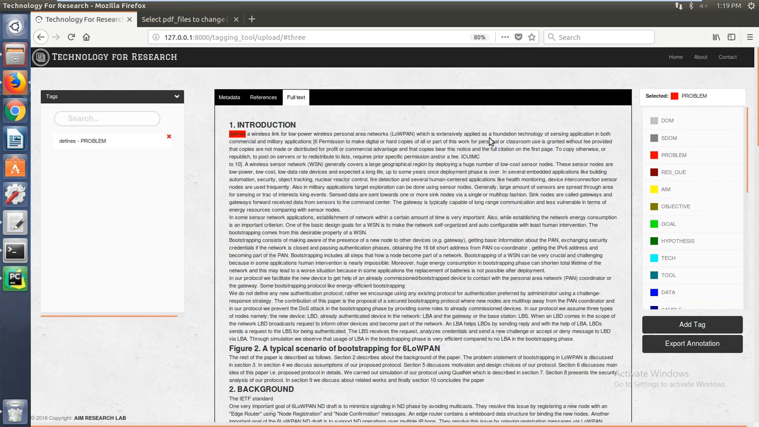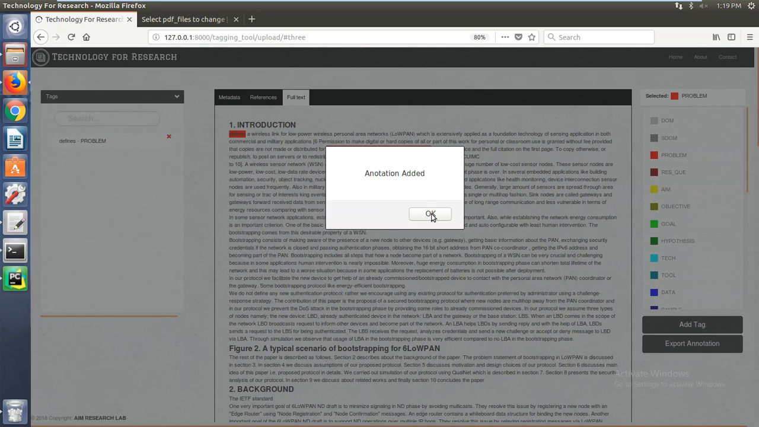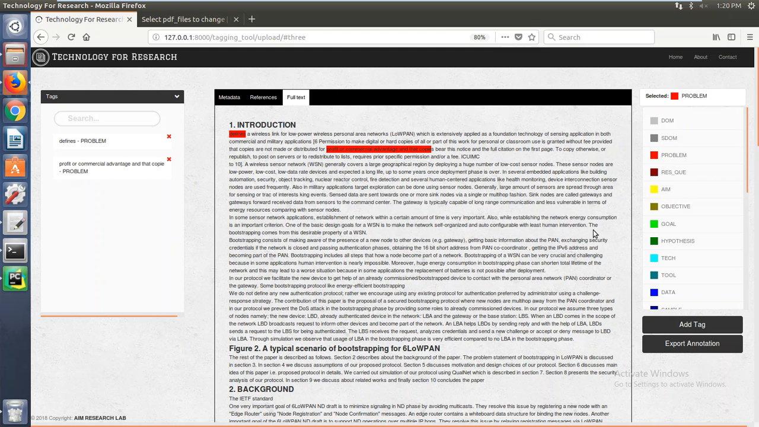Here you can see that I tag this word as a problem, and you can see that it is added here. I'm adding some tags to show the working of the project.